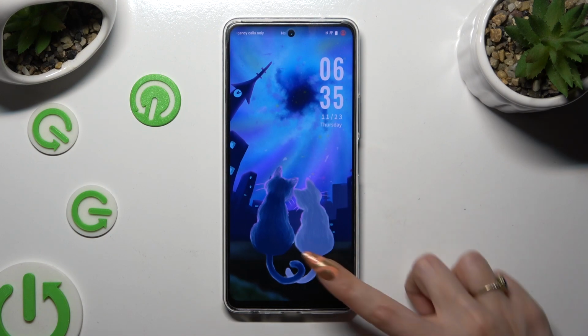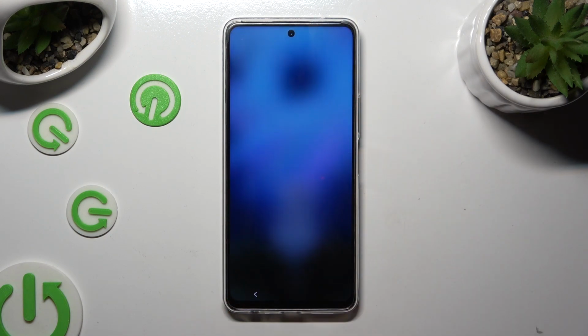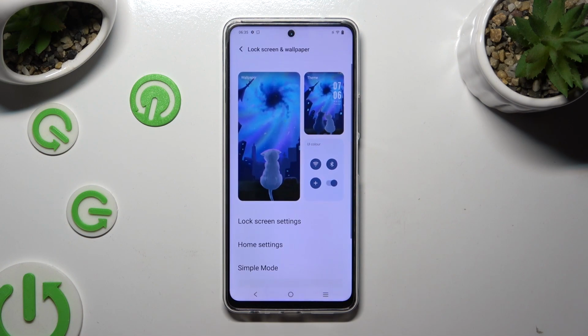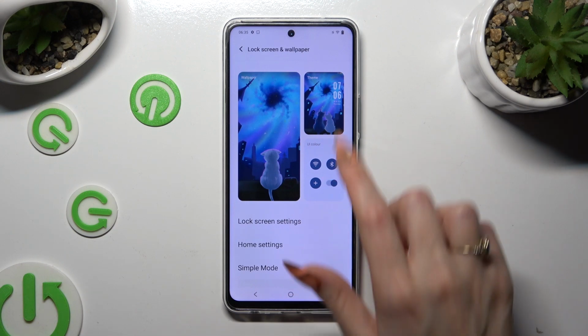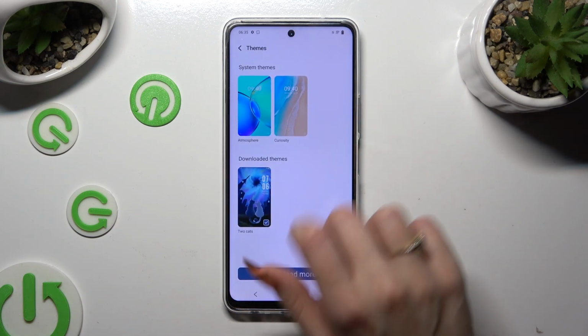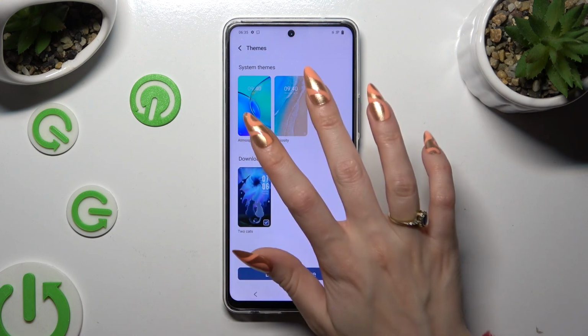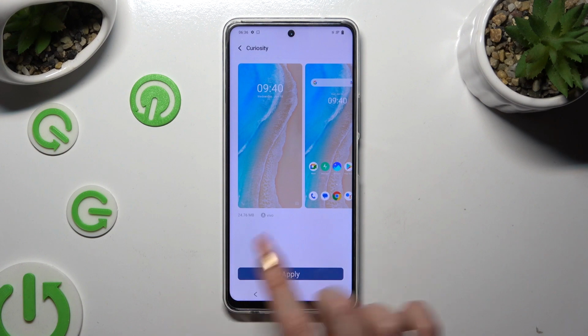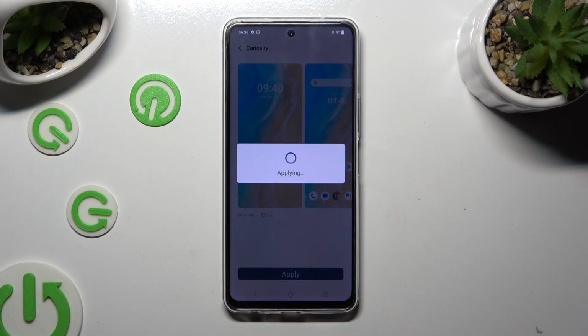If you want to go back to your default theme, access Devices Settings, click on Lock Screen and Wallpaper, select Theme at the top right corner, and then click on one of the system ones. Lastly, tap on Apply.